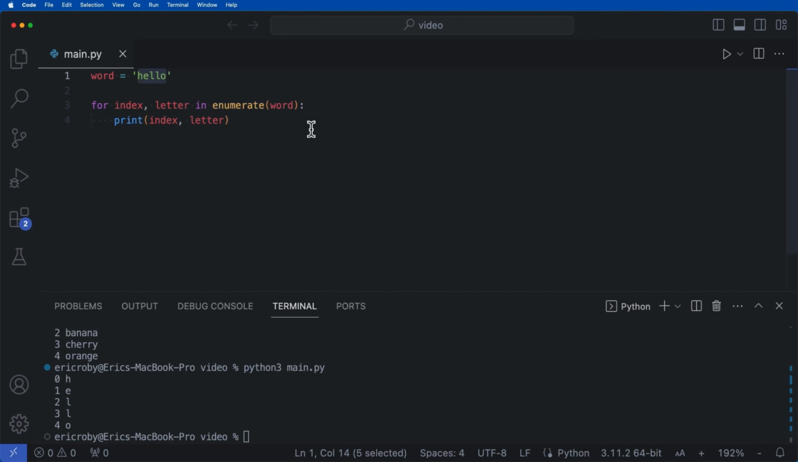Now, it's not just about lists and strings and being able to use the characters inside. We can also use tuples. So for example, we can say colors equals parentheses to make it a tuple, red, green, and blue.